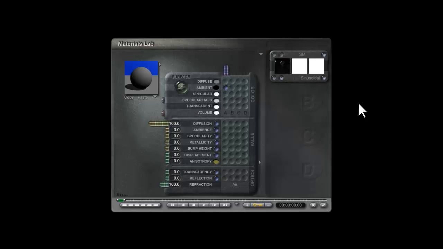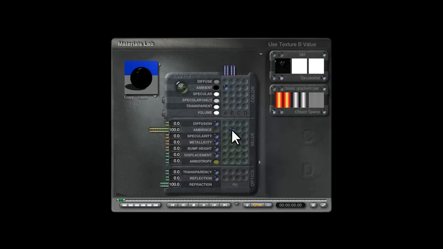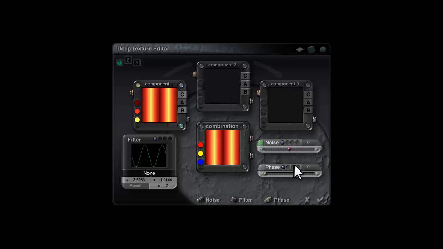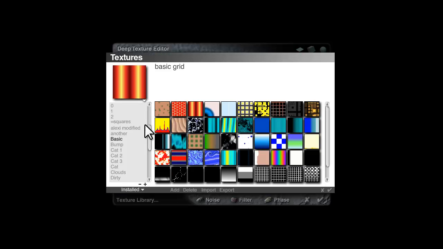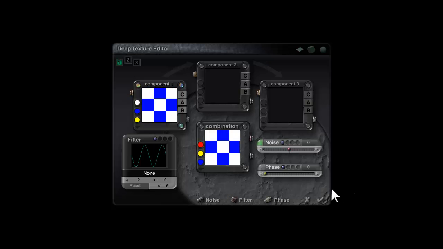The next thing I'm going to do is a bit tricky. I'm going to get rid of the diffuse response and give it a massive ambient response by using extreme material response generated in the deep texture editor. So I need to go into the deep texture editor, into the library, and pick out from the basic library this check blue, because that's the one I'm going to convert. So if you were to use the same one, it would make life easier.